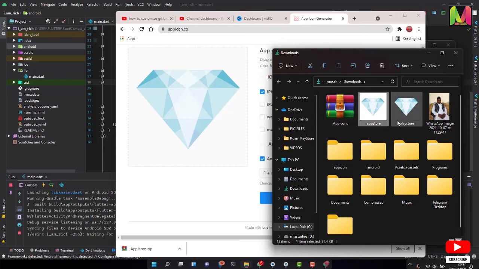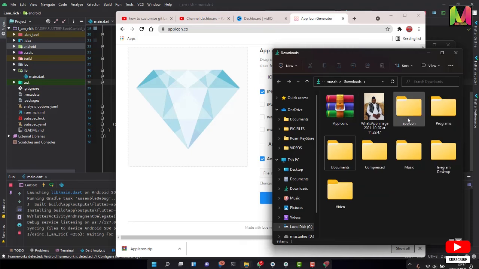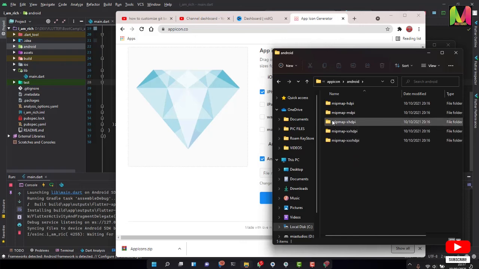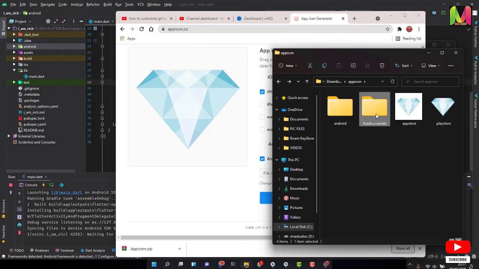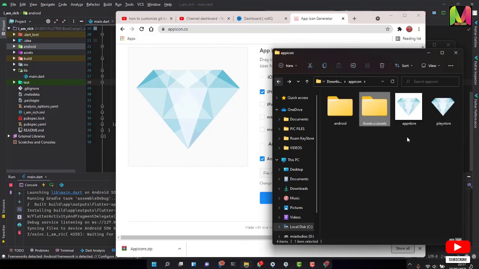Then the App Store and Play Store go inside of the app icon folder, and I'll just add the Android and asset. So when you open the app icon folder, you have the Android with the mipmap and the XC asset, which contains this, and we have the App Store and then the Play Store. So that's how you use the online tool to generate an app icon.